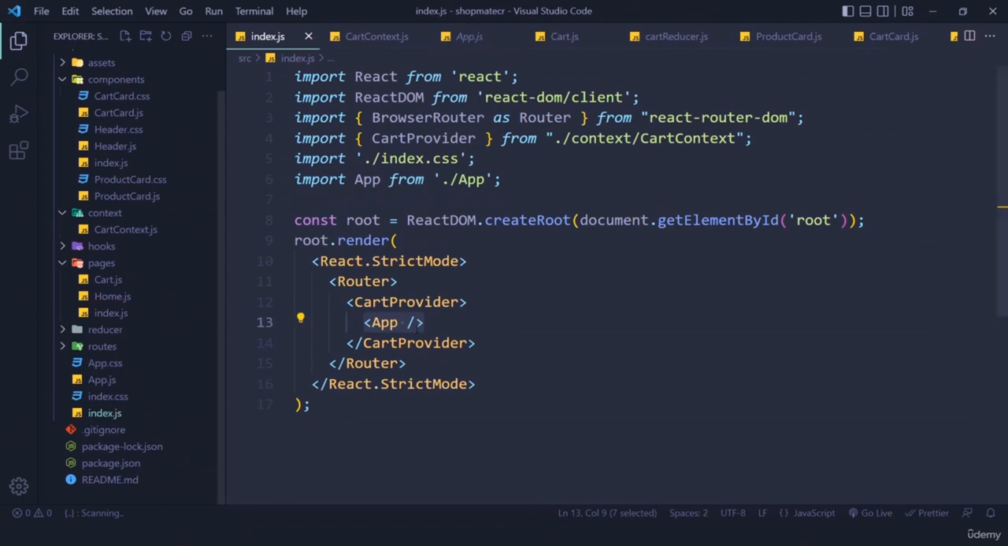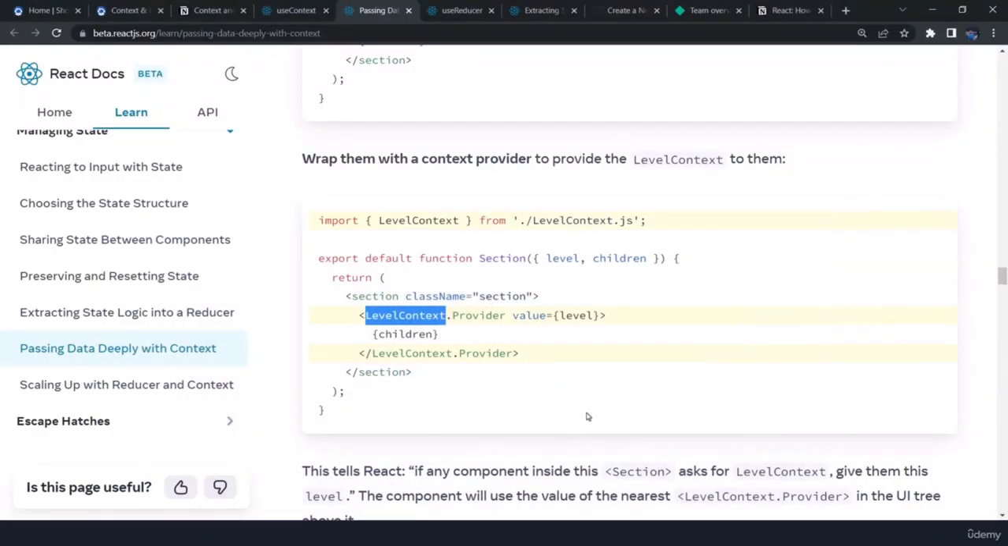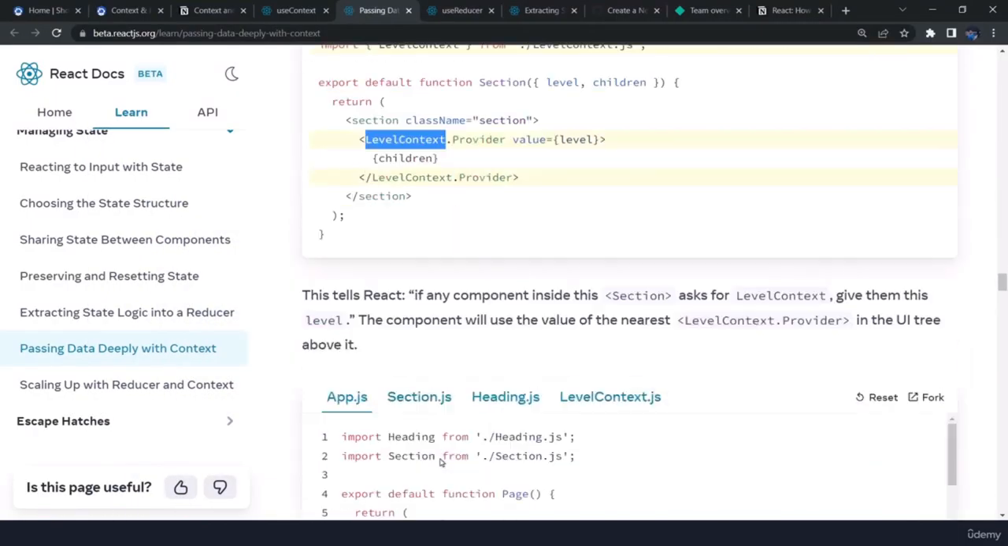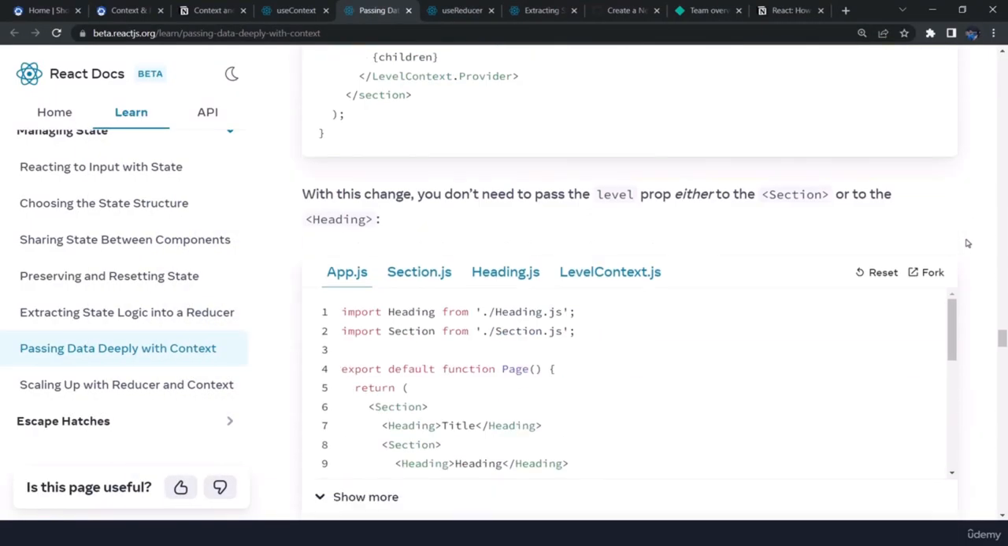If you observe here, we covered the entire app. So that means our value will be accessed everywhere. If we want to cover only one or two components, we can do that. Maybe we want to just cover headers, we can do that. So they described everything here.